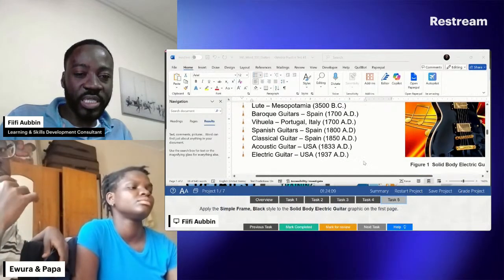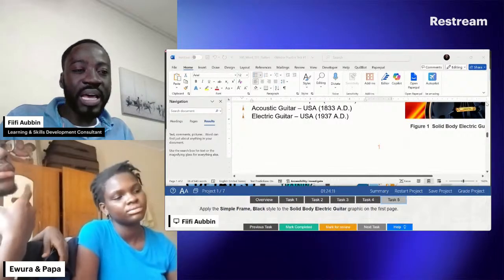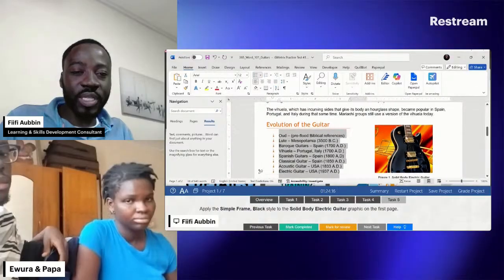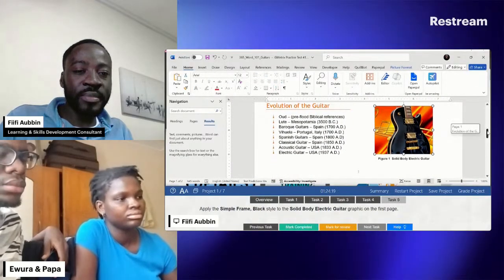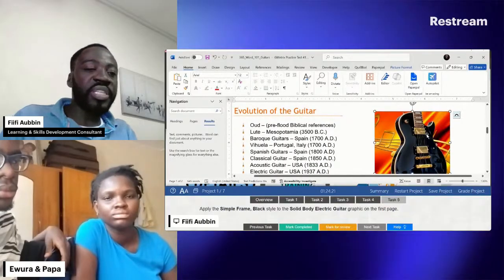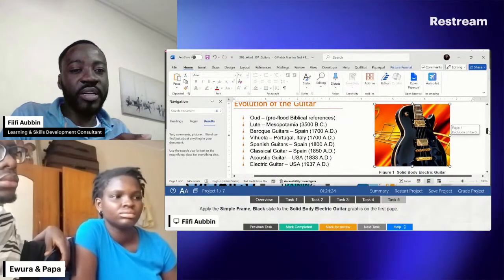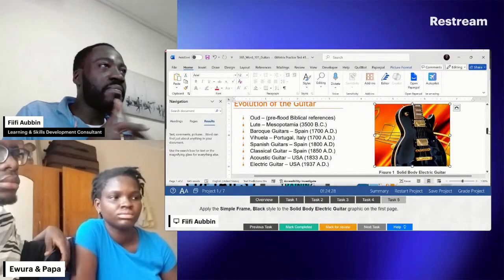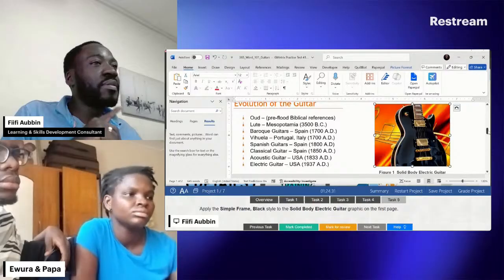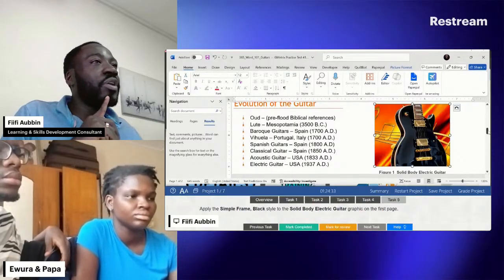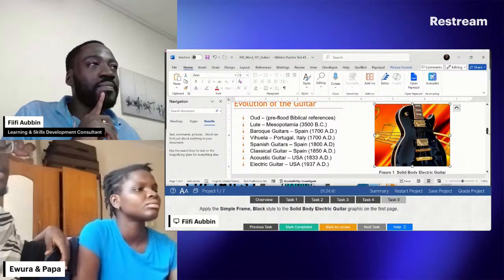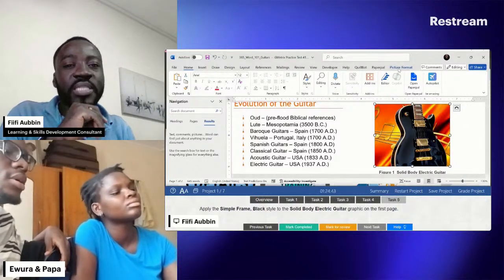Now task 5, apply the simple frame black style to the solid body electric guitar graphic on the first page. Okay, so we are to apply this to the guitar. So this is our guitar, and we want to apply a picture style. So I've selected the picture. Where do I click? Where do I go? Contextual. Okay, so the picture format.